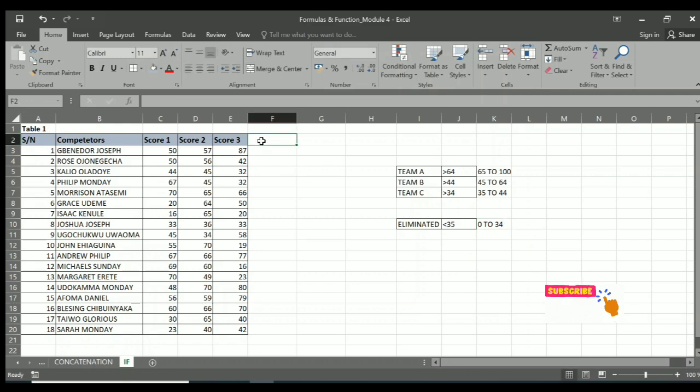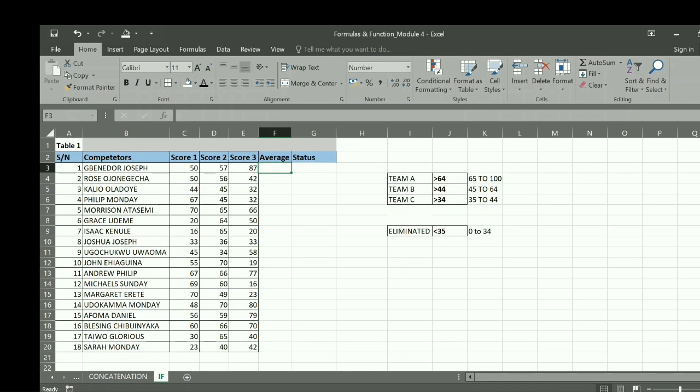Now, without wasting time, let's get our average. And again, let's also get the status, because we need the status for the sharing. So it is the average of the competitors that we'll use to determine the status of the competitors, to note the particular team each competitor falls in. So for the average, let's click on the cell we want the average to be. Let's say equal to average.